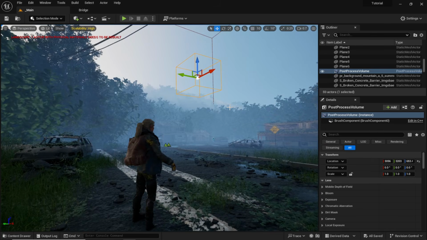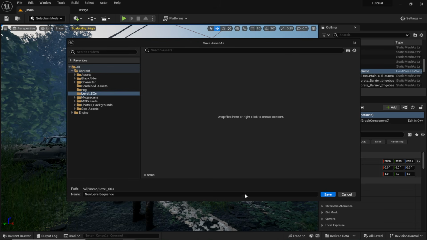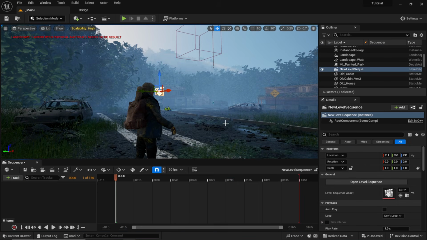So for that, first we're gonna have to add a level sequencer, then we're gonna add a camera. So first, add the level sequencer: just go over here and add level sequencer. I'm gonna make a new folder for the level sequencers. Double click to open it. Just save this level sequencer like that. Then we're gonna add a camera.